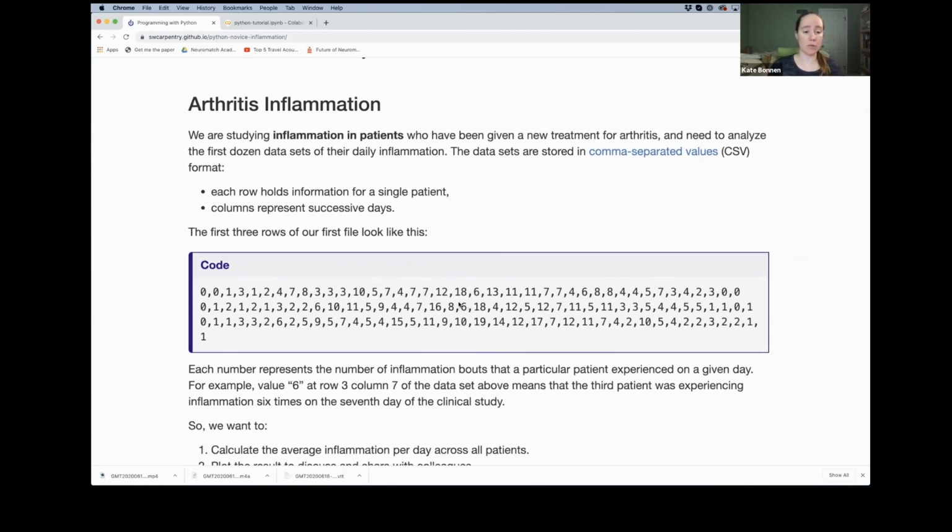And the data itself is structured. The data is stored in a data file called a CSV file, a comma separated values file. CSV refers to the format the data is stored in. So as you might imagine, the data in the file is separated by commas. Each row here is a single patient's data, and each entry in the row is 1 day of information for a particular patient.